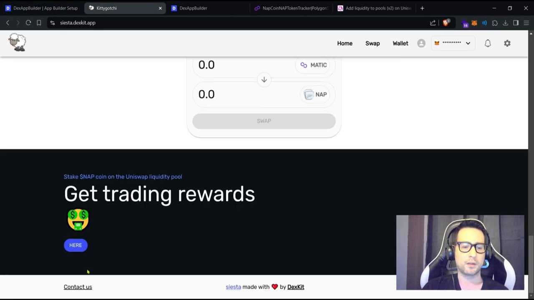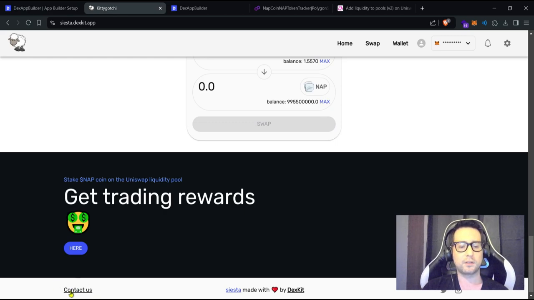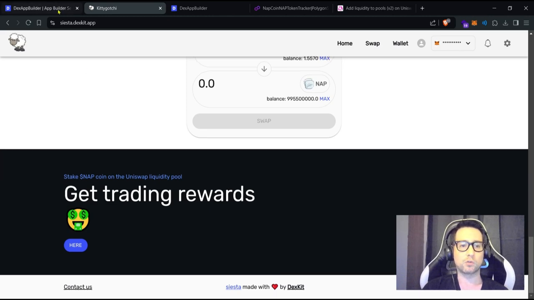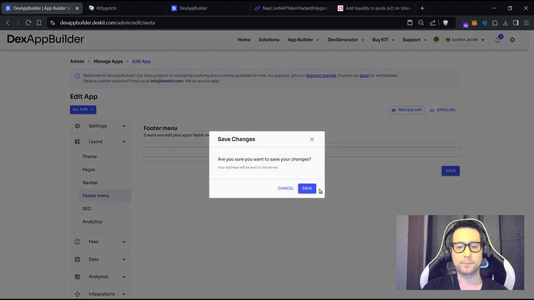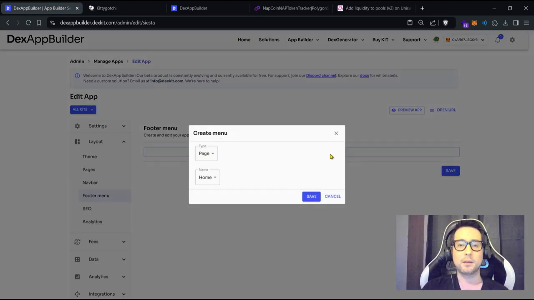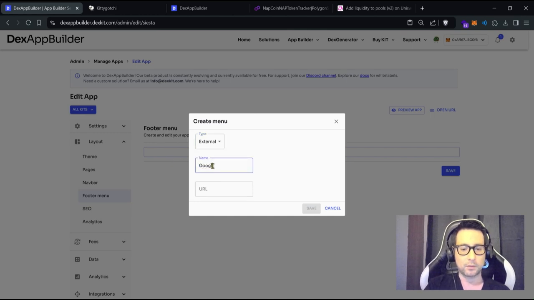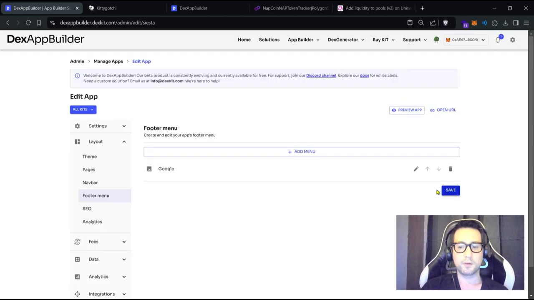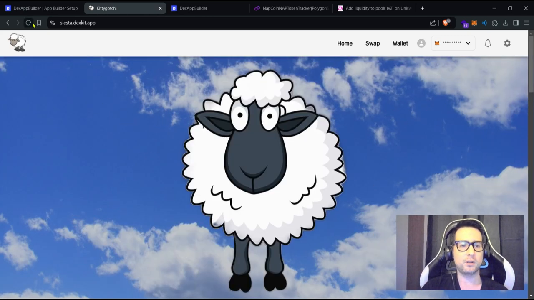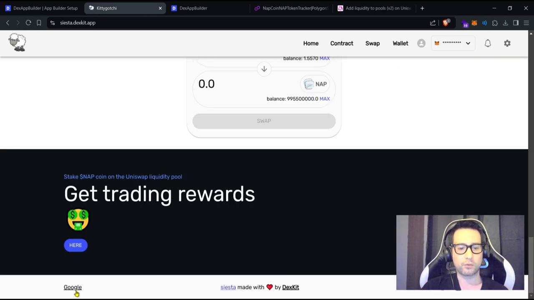You can see that your footer has a contact us link that leads to our contact section on dexkit.com. If you don't want that in your application, you can delete it and add new links or new pages heading to your application. For example, we are adding an external page and we add Google here, just as an example. We save it, we save again, and we just wait until the changes go to production by waiting and reloading. You can see that Google is already here.